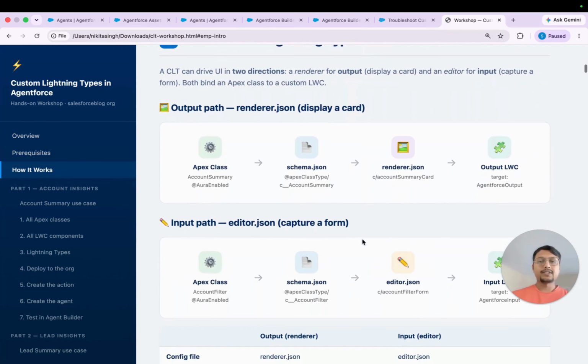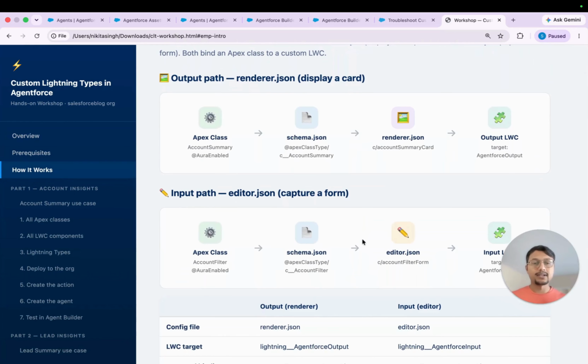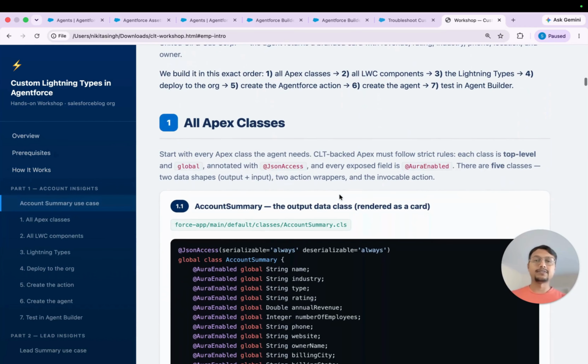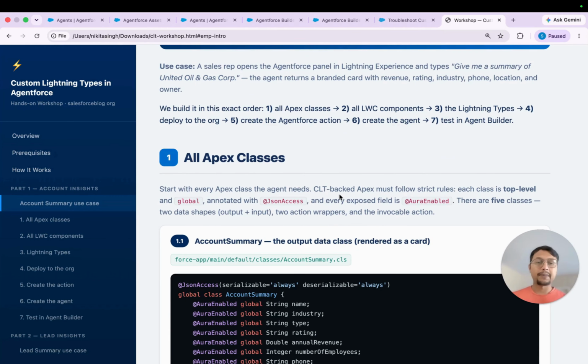Now, what are the steps we are going to do as part of this agent to demonstrate the capability of Apex-based custom lightning types? We will create the Apex class first. Then we will create the LWC. Then we will create the custom lightning type. And then we will create the Agentforce asset. Basically, we will register the action as an Agentforce action, then create an agent where we use that asset as an action, and then we will test the agent. So there are a total of 7 different steps we are going to talk about here. So let's go for the first one, where we will be creating the Apex class.